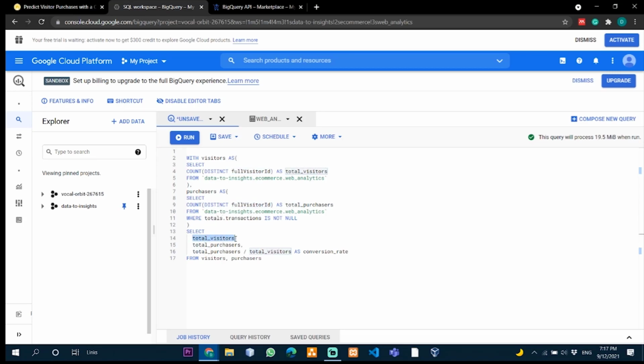And at the end, after we create these two new columns, we will select total visitors, which is the one we created here. Then we will select total purchase, which we created here. Then we divide both of them to get the ratio between them, and we name it conversion rate. And it specifies which tables it got the data from. Therefore, we will run the code.